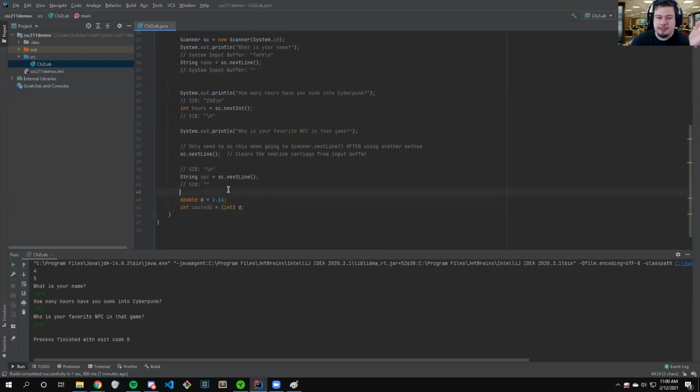What that means is, actually, hold on, I'll ask a question here in a second. We'll just call this pi for now. And then we'll have another one here called double, another, we'll just call it x is equal to 2.7 or 2.6, and int castedX is equal to (int) x.